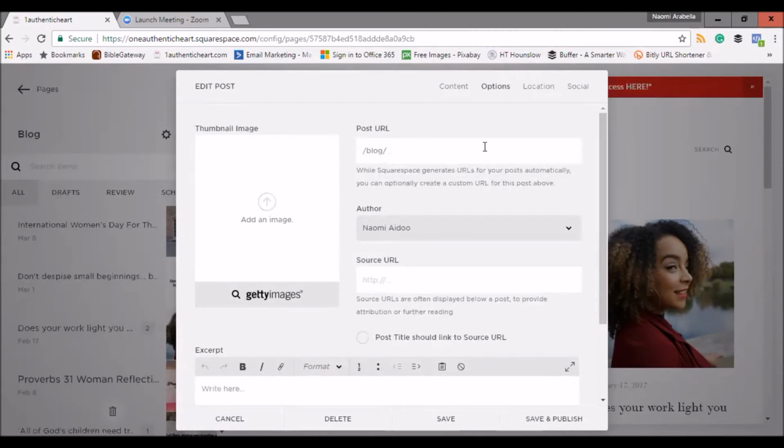So if ever I needed to quickly share my latest blog post with someone, I can just type it in rather than having to go back to my blog to find the specific post and then copy and paste the link, because I know what the URL is. It's always going to be your domain, followed by blog, followed by whatever you've decided to call it. If you type something in here, obviously you can freely type whatever you want.